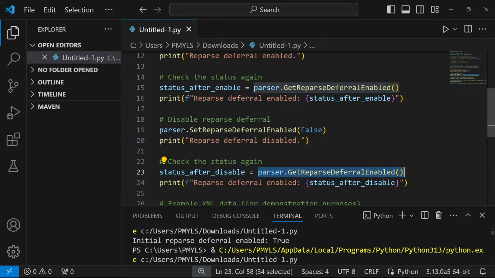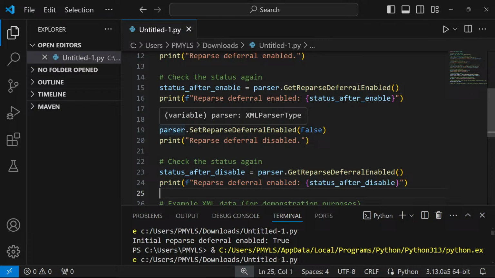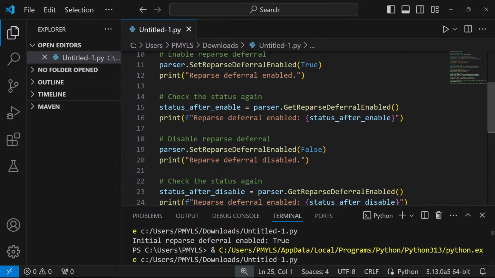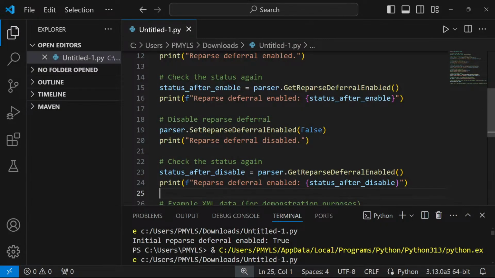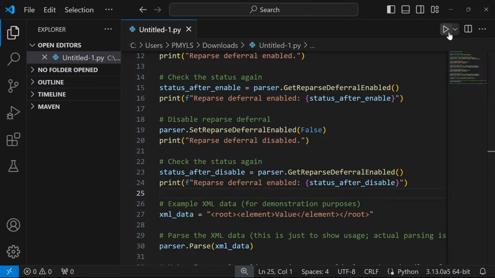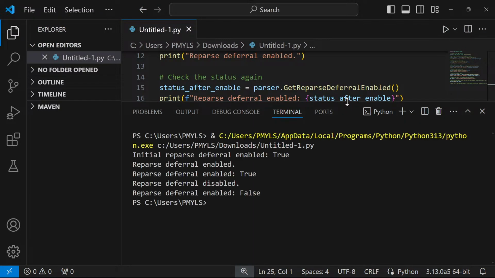This is the same code, parser.GetReparseDeferralEnabled. It's going to check the status, and if it's enabled, it's going to return true, right? And if it's disabled, it's going to return false. So these are the same statements like we did above. So look, I'm just going to delete this, and I'm just going to play this.